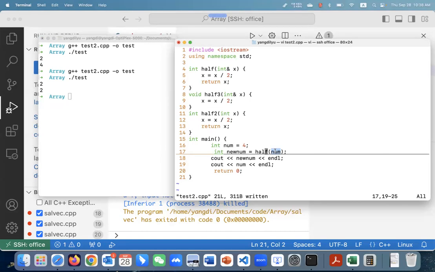Any questions on the difference between half 2 and half? No, right? All right.